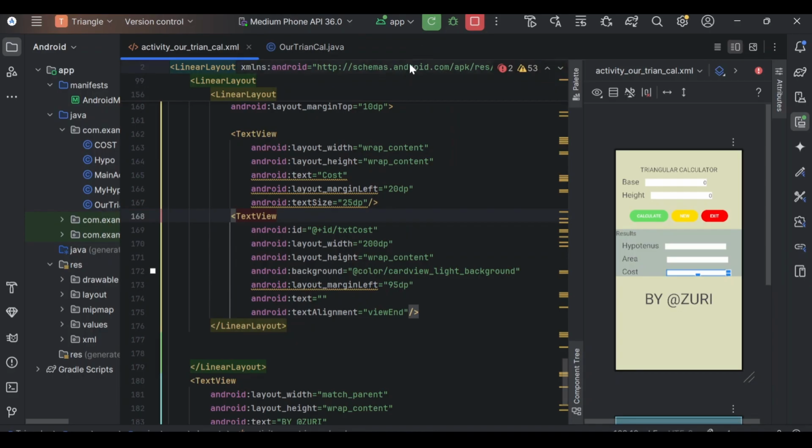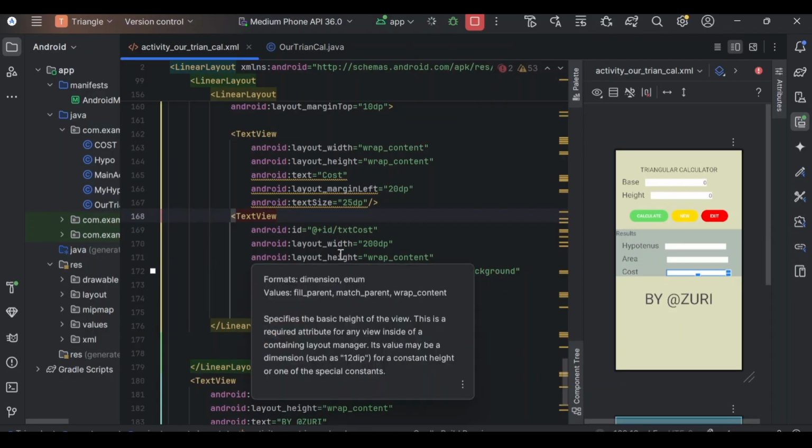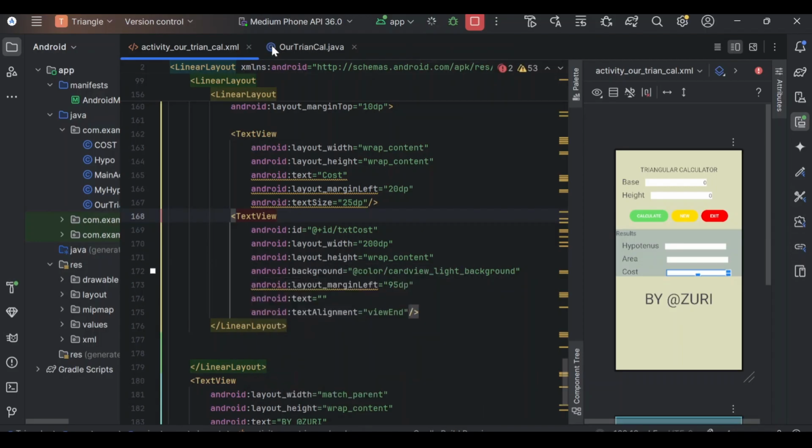Without wasting much time, whilst you're working, let's run it again and see what that will do. But with that, let's work on the new button.